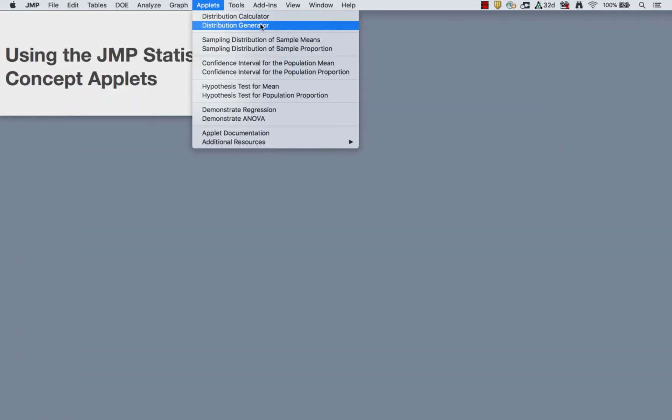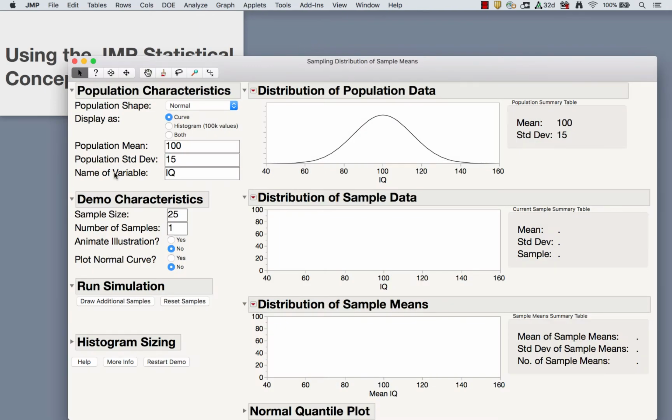After these two, the distribution calculator and generator, we get into the sampling distribution applets. If we're looking at sample means, the top section of this applet is describing the population, so characteristics of the population, for example, normal. I can show it as a curve, or I can use a histogram where we're randomly sampling 100,000 values to build that histogram. Remember, the population is an infinite size, but since JMP can't sample an infinite number, we're choosing 100,000 to show this. Or I can show both, superimposing the curve on top of a histogram.